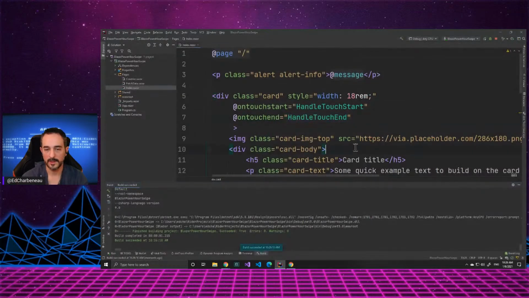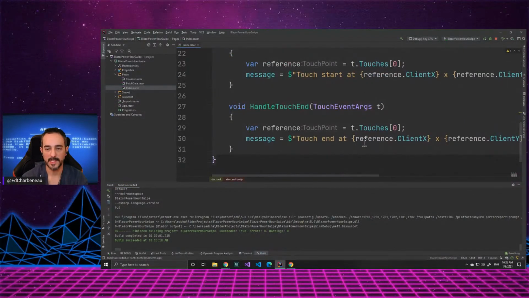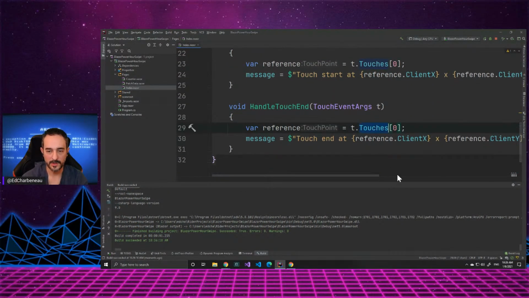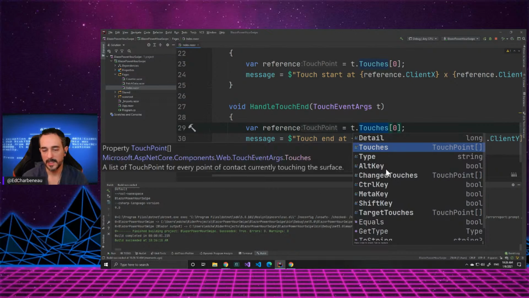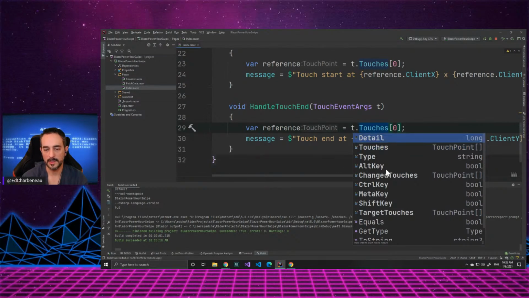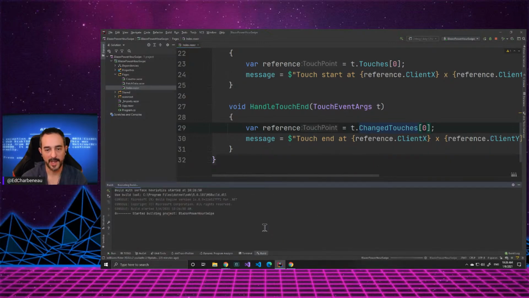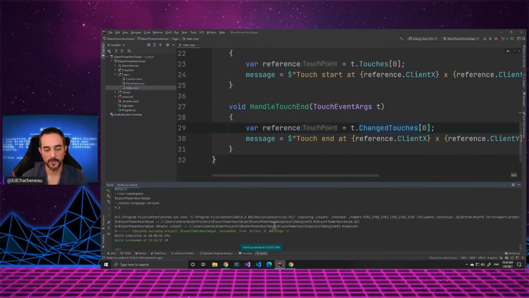So the event argument is slightly different here. That touch point is not going to be touches. The array that we need to look at is actually going to be changed touches. So we're going to track that change. So we'll have the initial reference here and then the change here. And now if we rebuild and go back, we should be able to pick up both of those points.